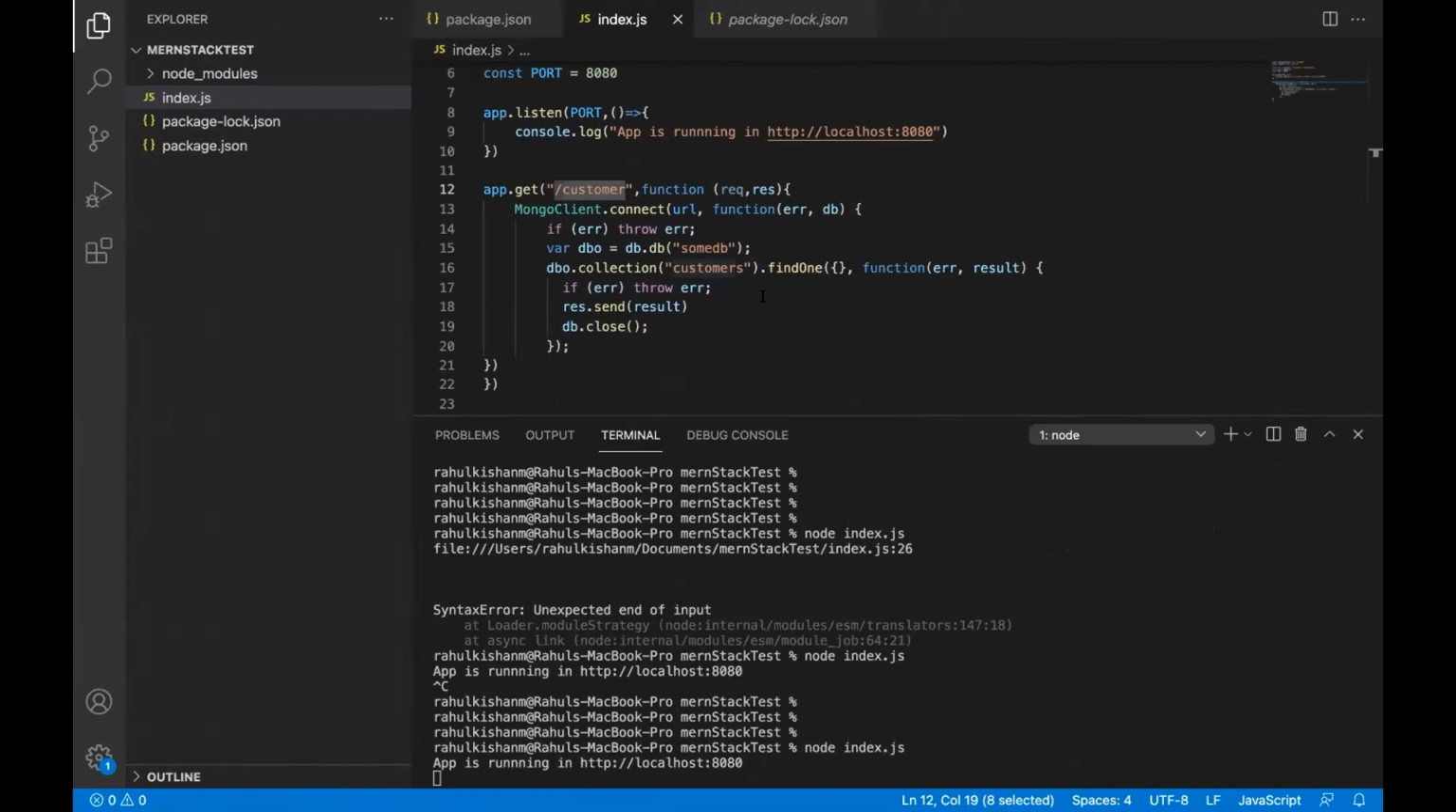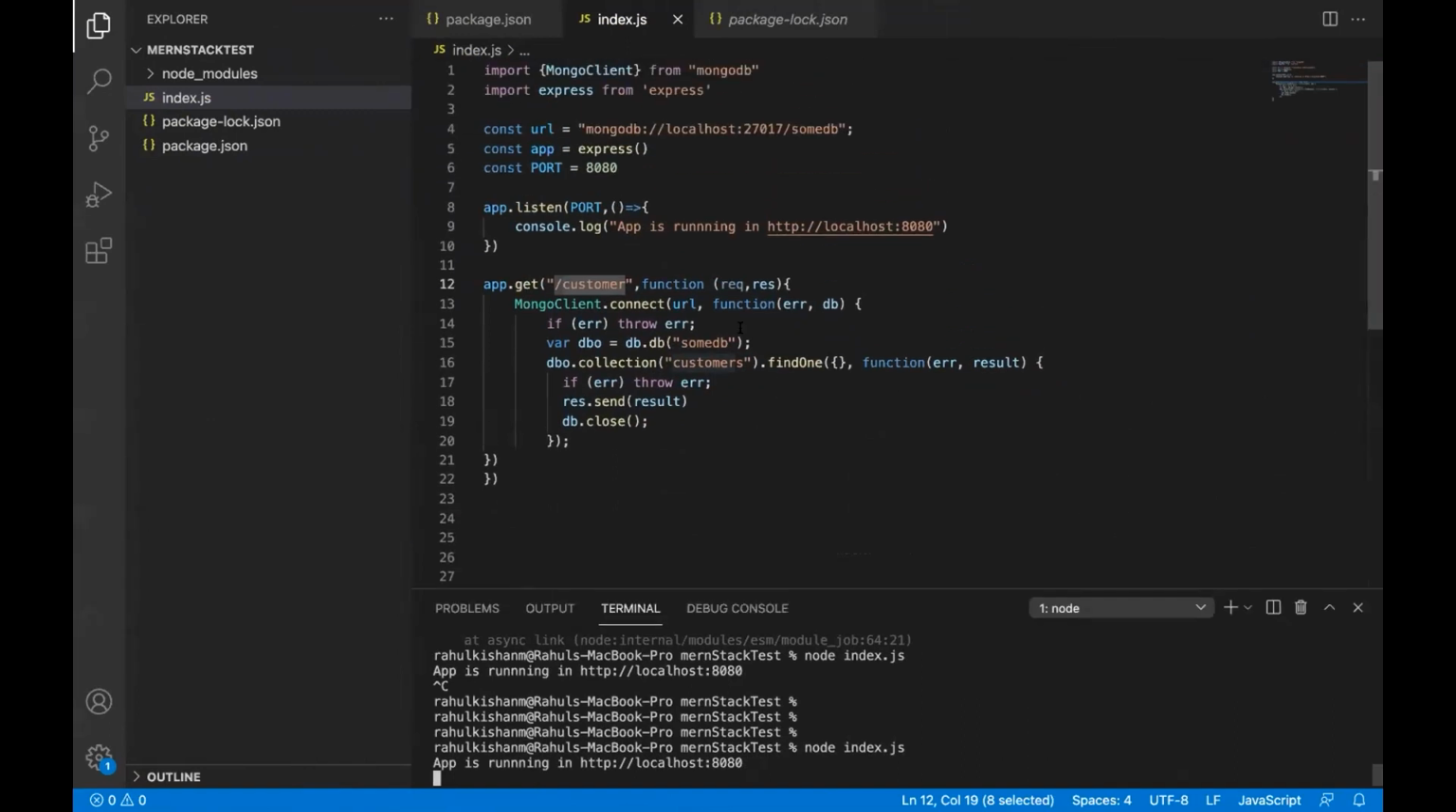So this is our node server, and the node service is communicating to the Mongo database, and this is our route. This is the route we are exposing to the front end, this slash customer. Whenever a user does slash customer, it will go to the Mongo database, to the some DB database, and to the collection customers, and it will read the collection and send it to us.